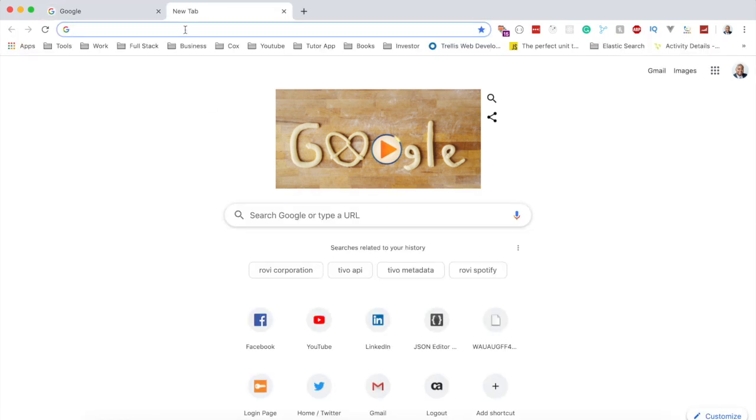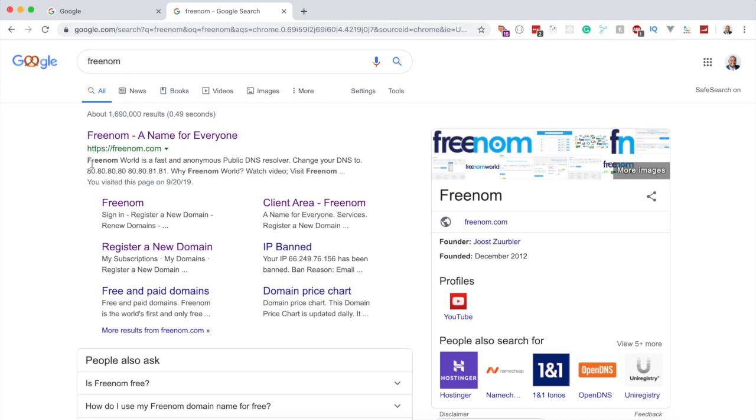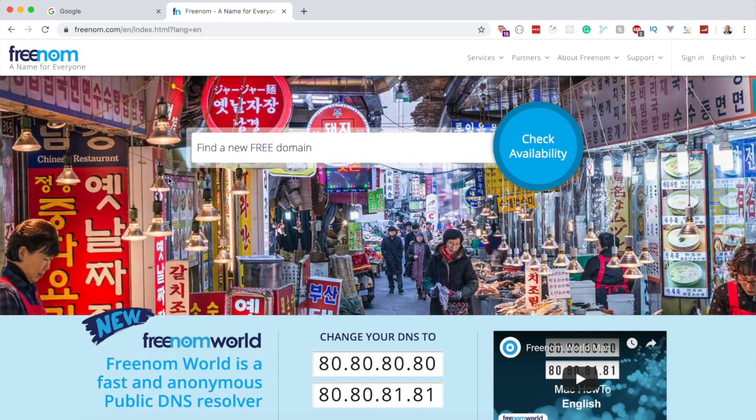First things first, head over to this website called Freenom and click enter. Now again, this is how it looks. Make sure that you are on this website. Click this website right here. Now once you are on this website, you definitely need to sign in. If you do not have an account, make sure that you click where it says sign in.